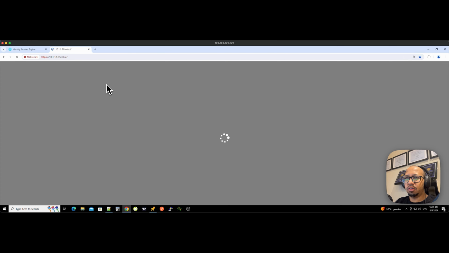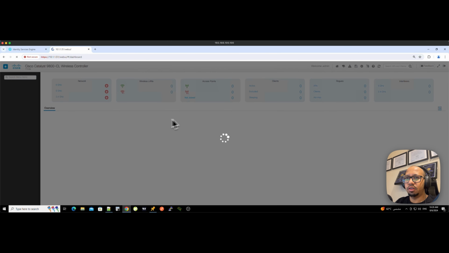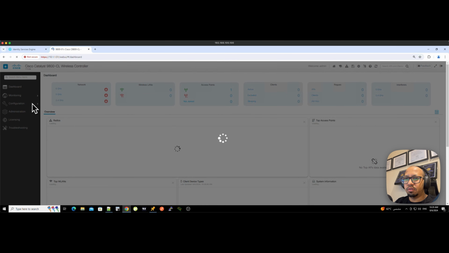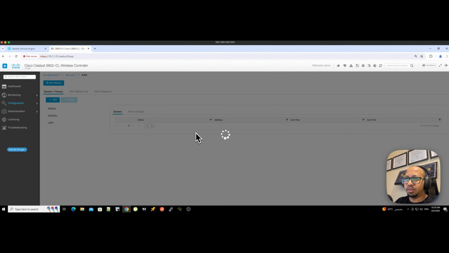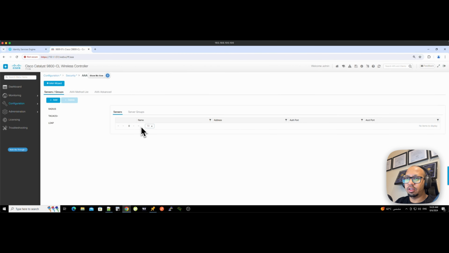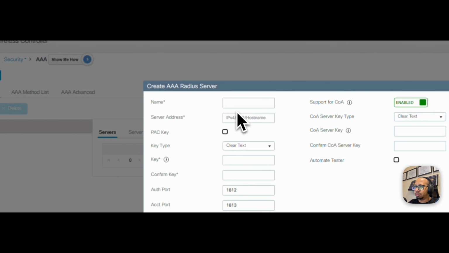So this is our main wireless controller. We already have one AP joined to this, and we're gonna start the configuration. In general, we're gonna need to create the SSID through PSK. We're gonna need to add the ISE devices in the controller. So here we're gonna add our ISE node.